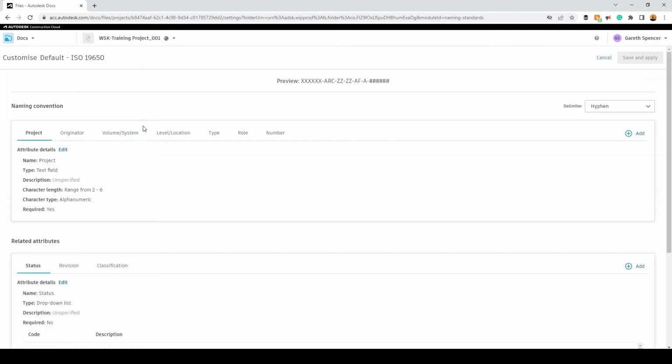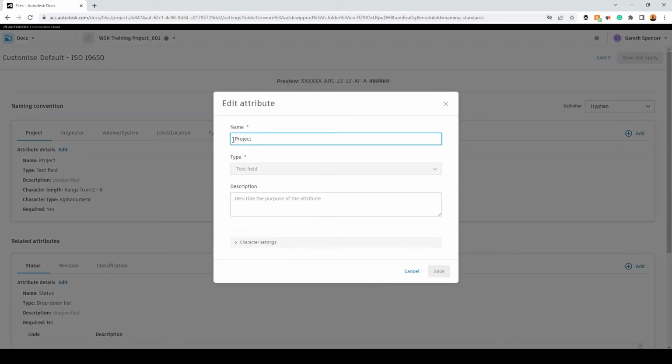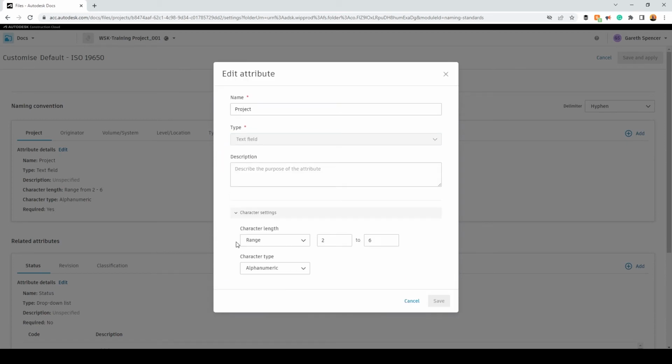If we click on custom, we can go in and you'll see it will give us all the specific headings. We can go onto the edit and we can change the appropriate names. We can't change the type. We can add a description. Under here you'll see it's got the character settings which we can customize at this present time.